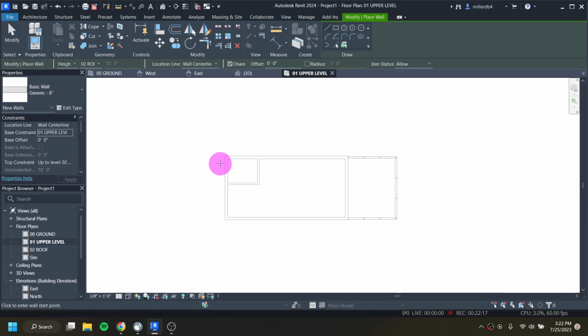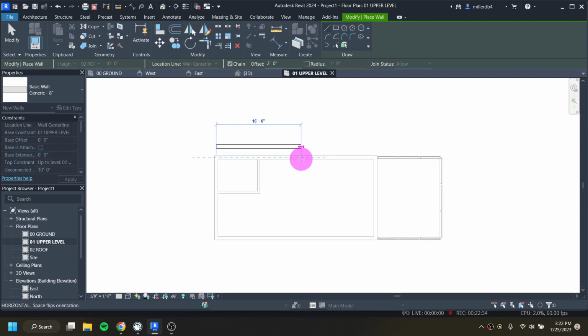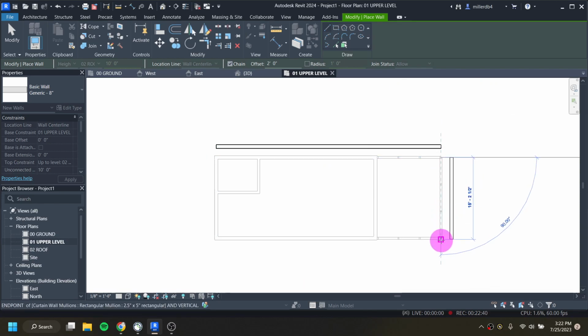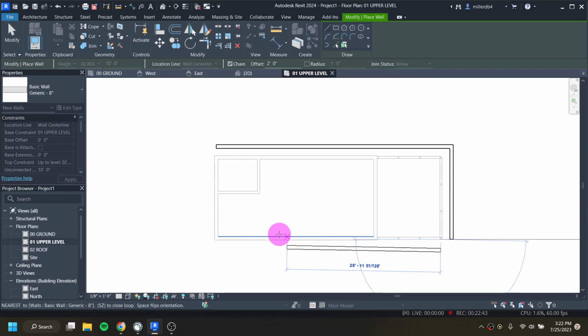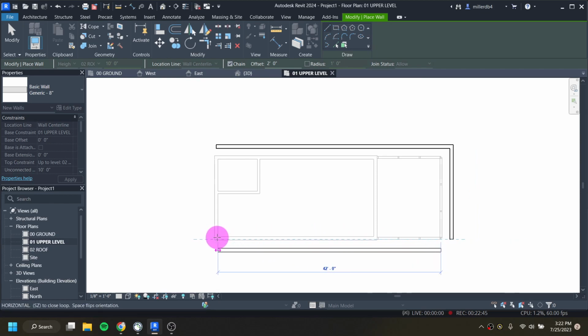What we can do, we can do that in a couple of different ways. One would be to use this offset feature. I could say that I want to go 2 feet. And what's going to happen when I hit enter is, when I start drawing, even though I'm drawing directly on top of this wall, it's going 2 foot out, which is kind of nice, kind of helpful.